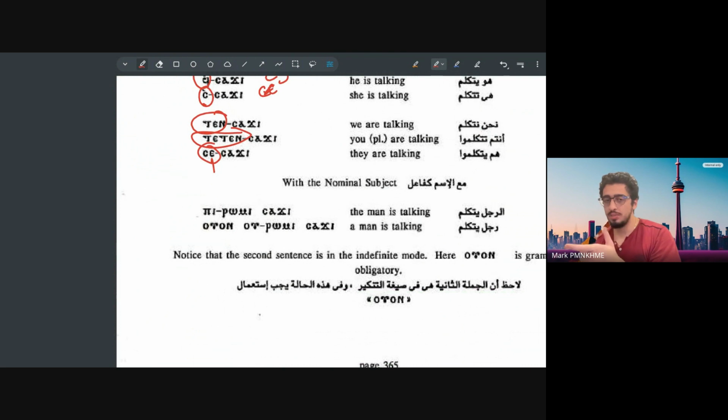In a full sentence, when you don't have a pronoun but a full noun, it's very simple. If it's definite, you just say the man speaks, or just the man speak. That's it. It's as simple as this, and it doesn't change with gender or with number. We've also seen this before. Can't remember when, where. Actually, it's the same thing.